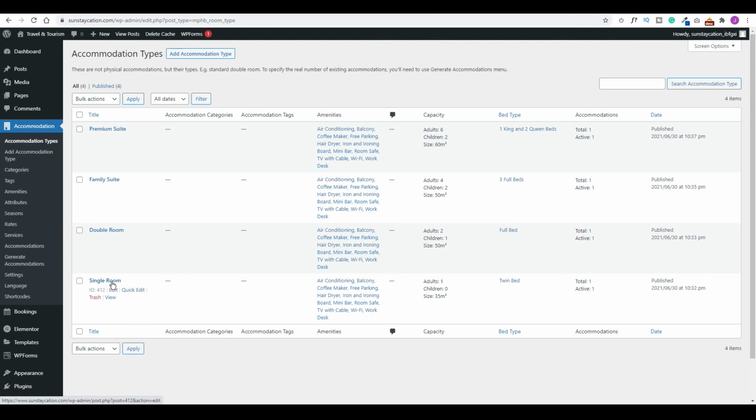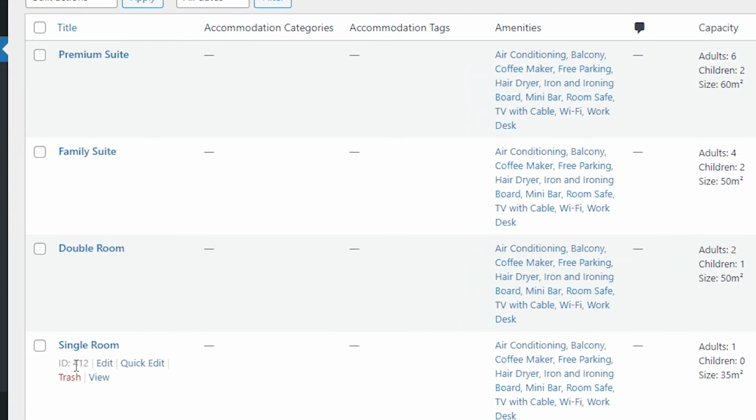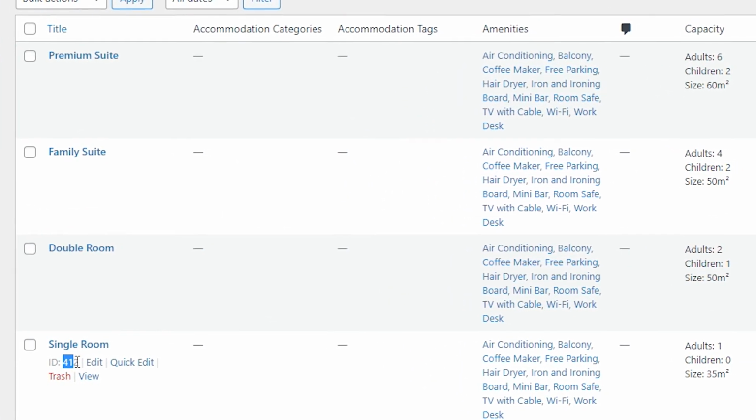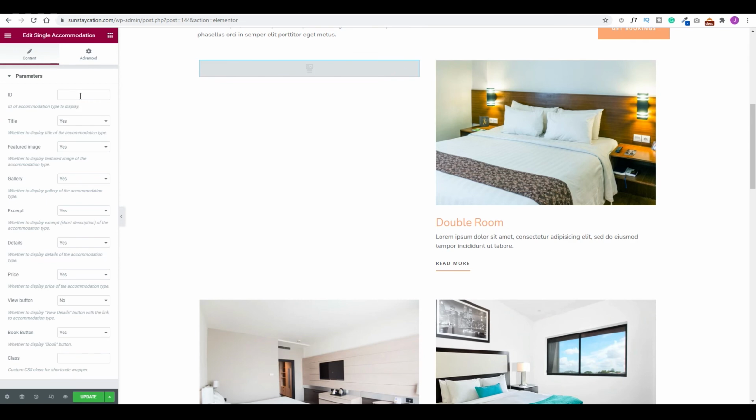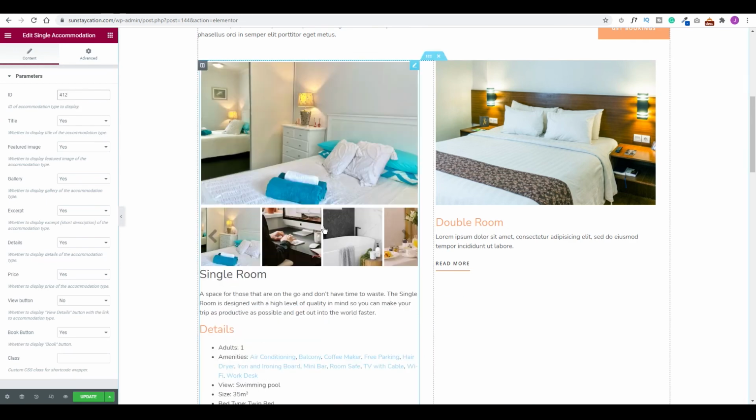If you hover your mouse over single room, you'll see it says ID. And in my case, it's saying here 412. So I'm going to copy that, go back to Elementor, and where we have ID, I'm going to paste that ID there. So now it pastes that into the window.